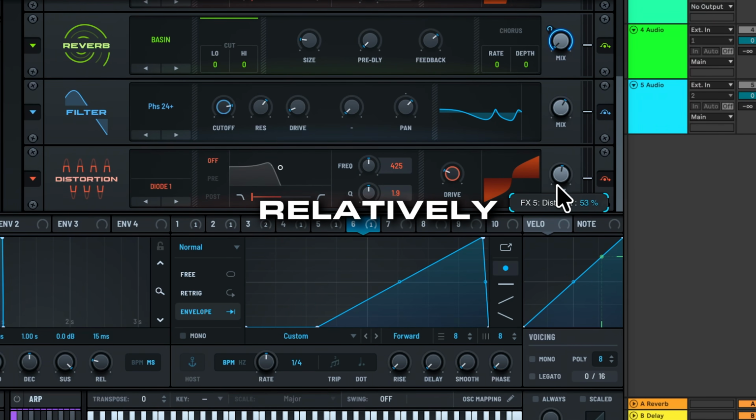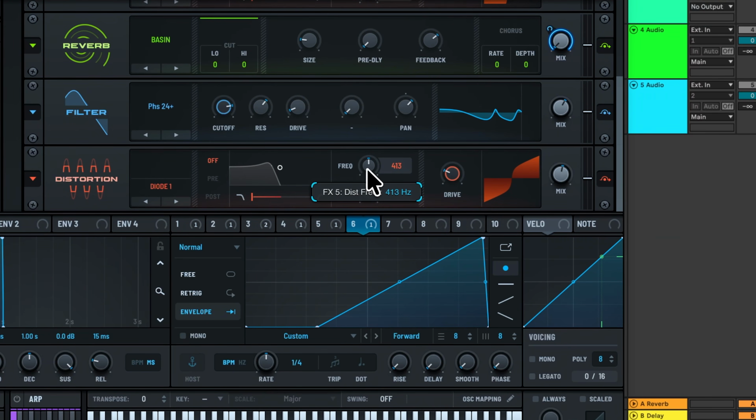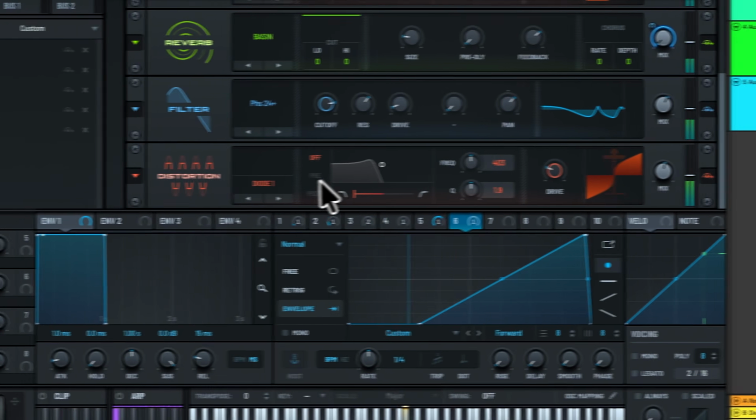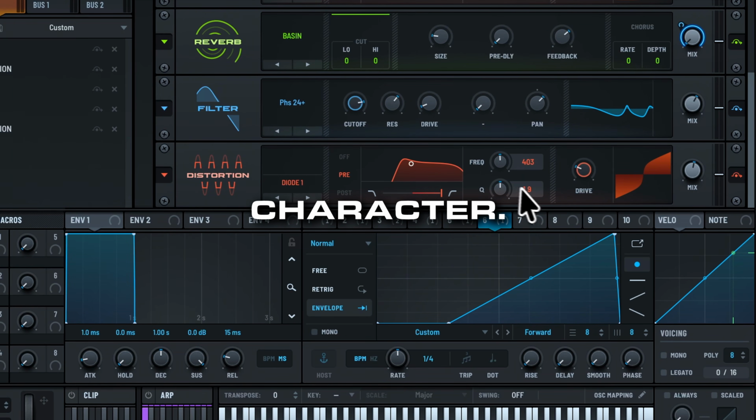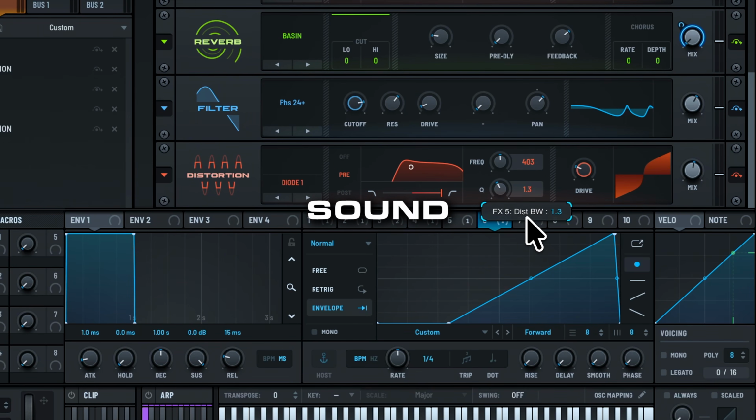The drive starts relatively low, and the mix stays around halfway. This stage is what gives the rumble a more punched and defined character. It is not just making the sound louder.